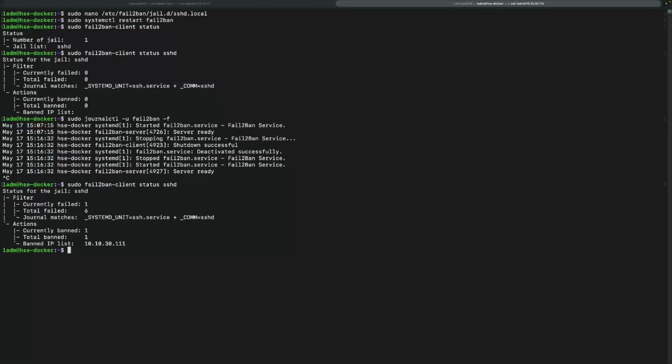If SSH is internet facing, max retry 5 and ban time 1 hour is reasonable to start. If you get false positives, increase max retry or shorten find time. If you see a ton of noise, increase ban time. That's Fail2ban. Simple, local, and it does the job.